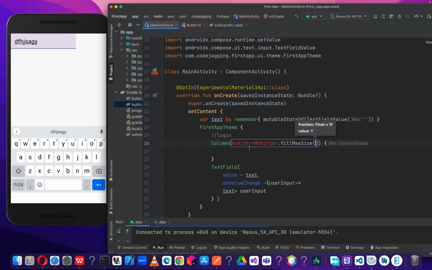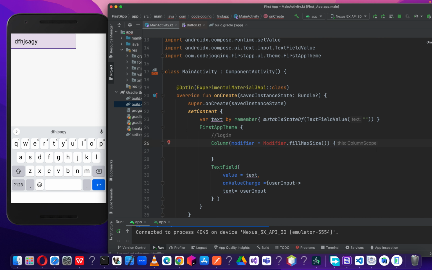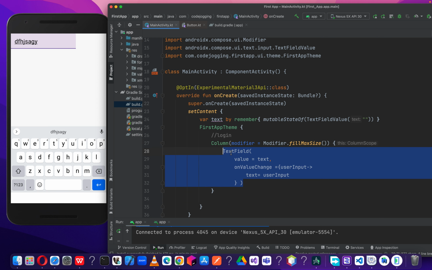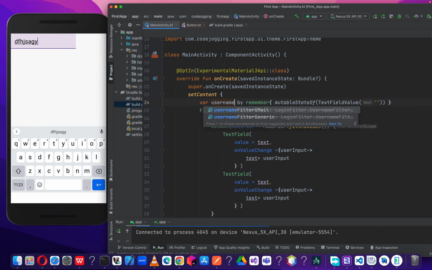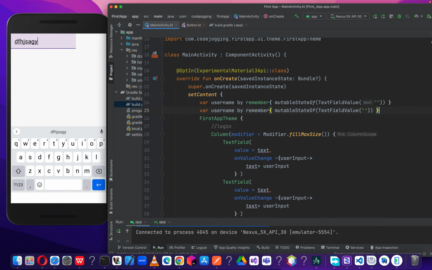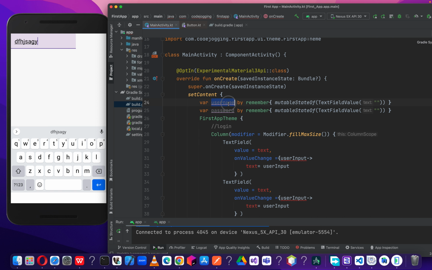Okay, so modifier, then we need to import it. We need to import our modifier. Yes, so now let's move the text field into the column, and then let's copy this one, paste it and change this one to username, and then let's copy it and change this one to password. Okay, so let's change the text to username, and then let's change here to password.